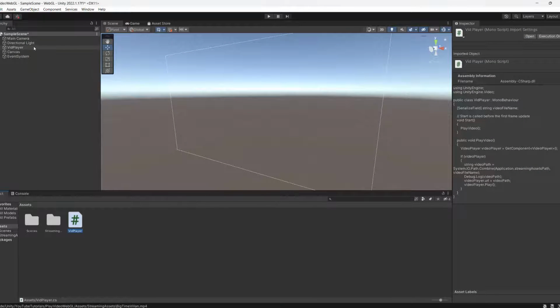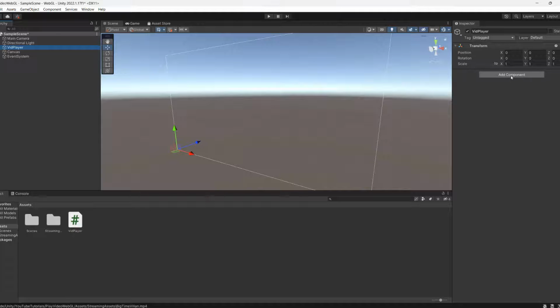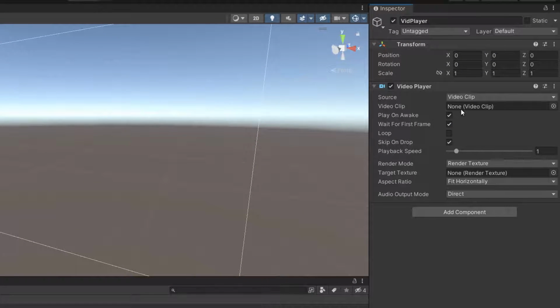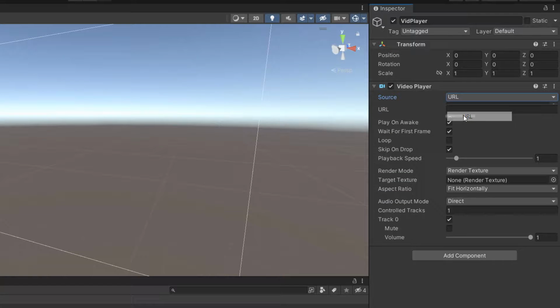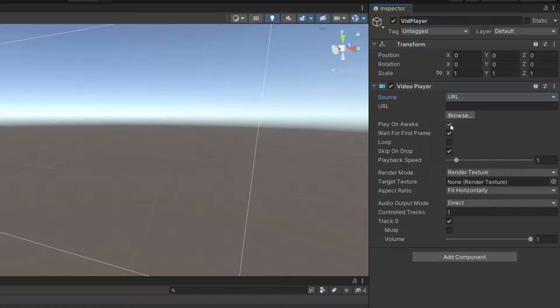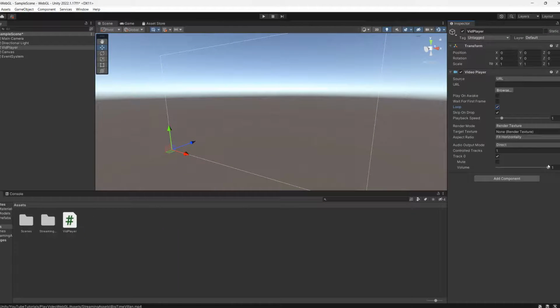So, let's go to our video player. We're going to add a component, and we're going to do Video Player. The source needs to be URL. We don't want to play on awake. We don't want to wait for the first frame. We are, however, going to loop it. We're going to leave the target texture for the moment. We're going to do fit horizontally. We're going to do direct. We're going to do track 0 as tick. And volume will be set to 1.